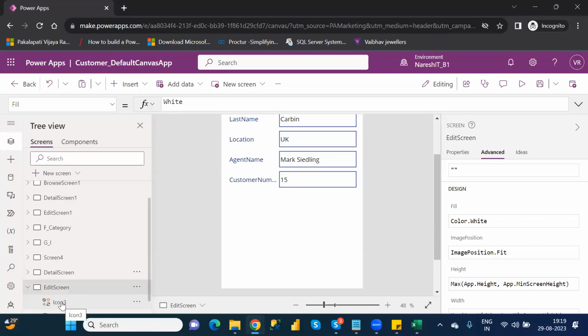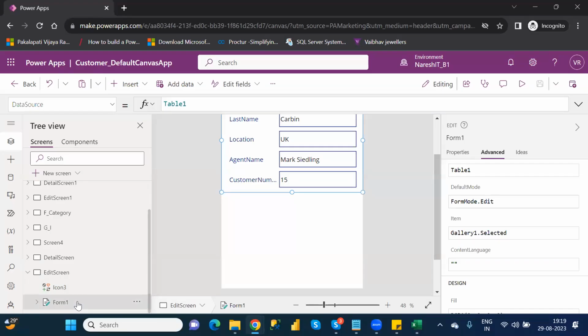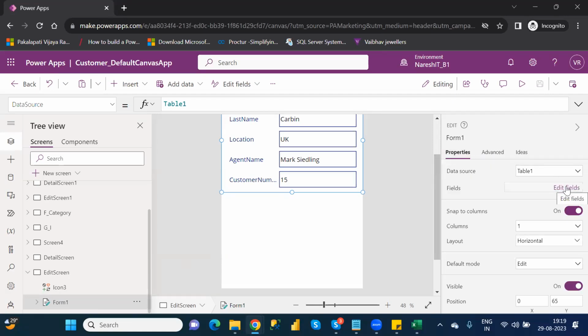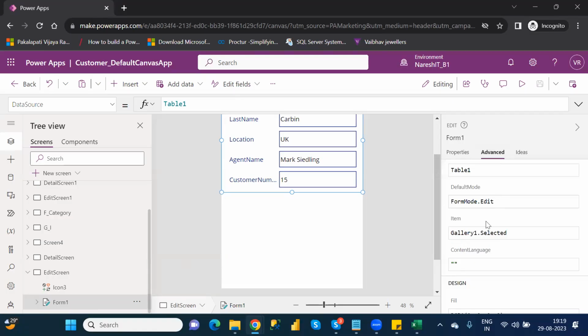But after loading, which element in the edit screen are you taking? Form. Which form is it? Edit form, because you need to modify it, right? That's the reason edit form. In the edit form, you just need to load the data source and take the columns you require. But the data is not coming. For the data to come, in that form itself go to Advanced, under that there is the Item property. Under the Item property, you have to give this one.